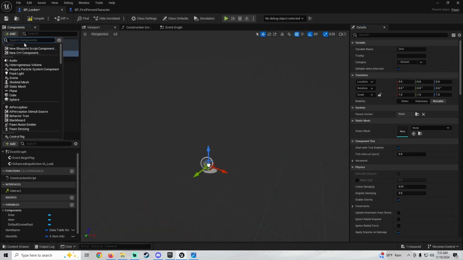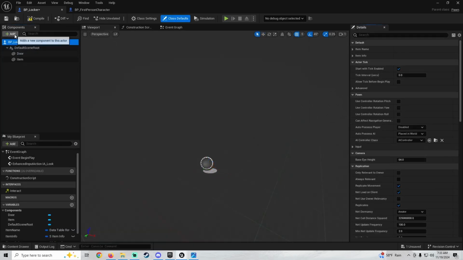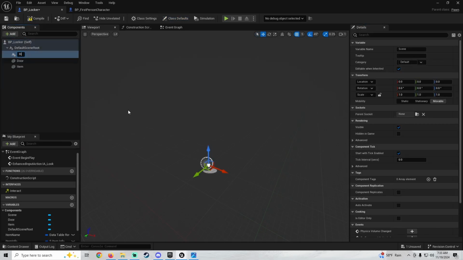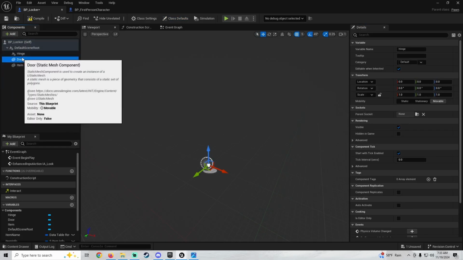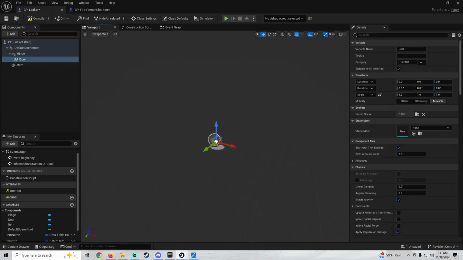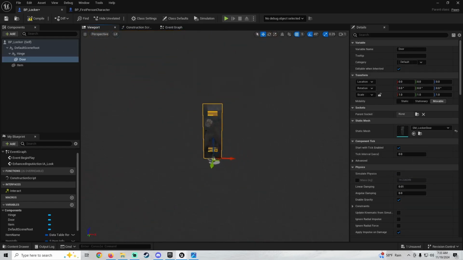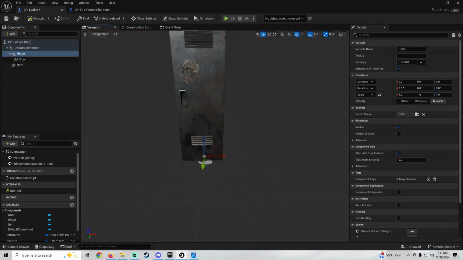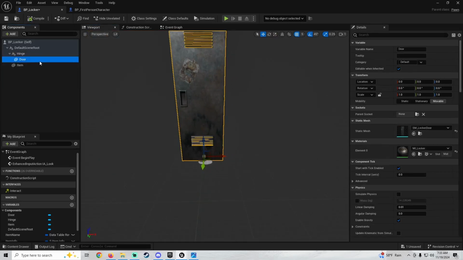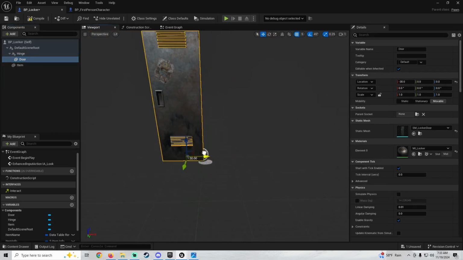Click on the top part, we're going to add a scene component, and this is going to be our hinge. We're going to add the door to our hinge. And for the static mesh for the door over here, I'm just going to look for a locker door and add our locker door, like so. And let's see, I think we want this guy about right there.